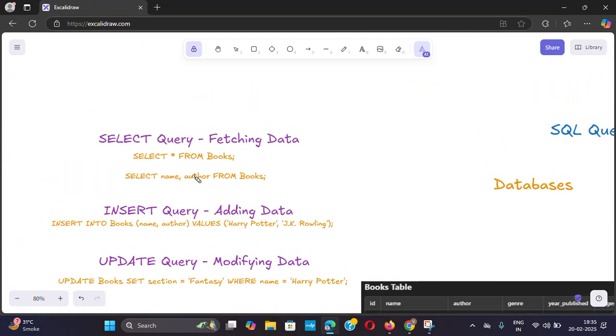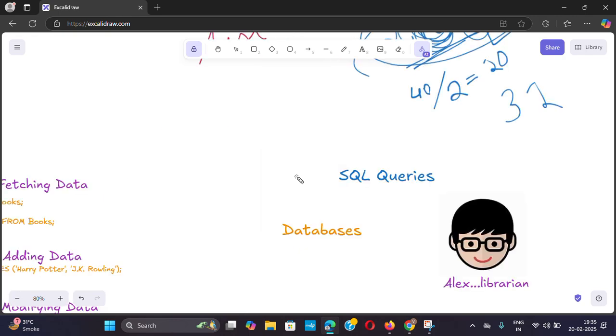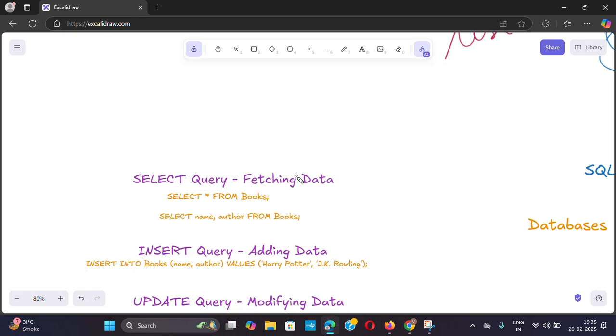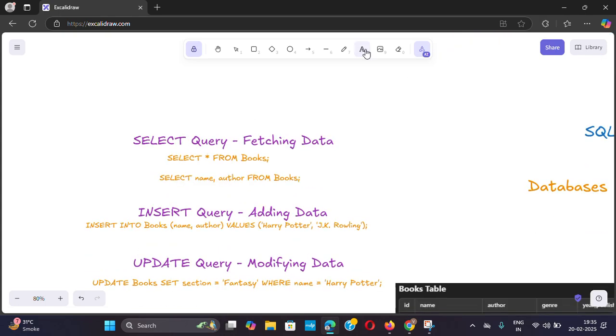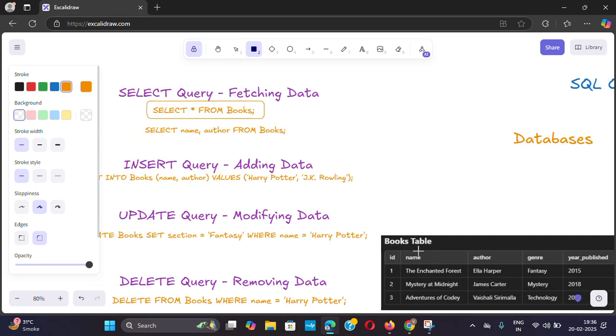So the first is the select query. Before starting, let's meet Alex, the superhero librarian. Now Alex wants to see all the books in the library. So he will write this query: select star from books, where books is the name of the table.